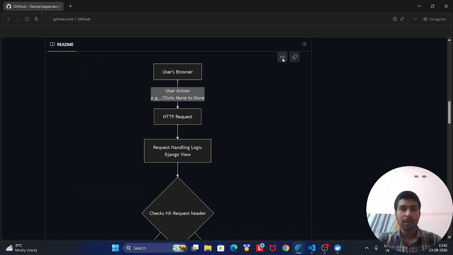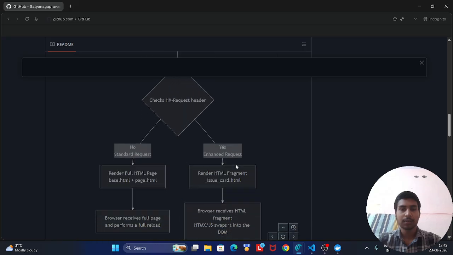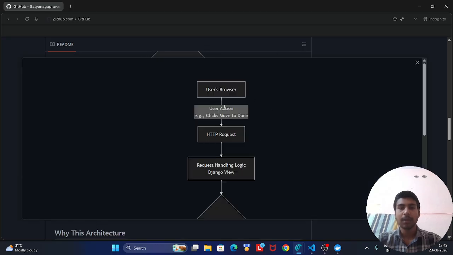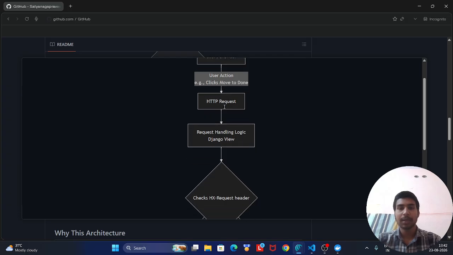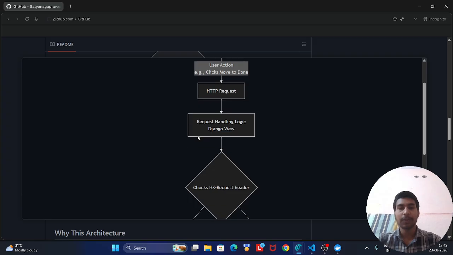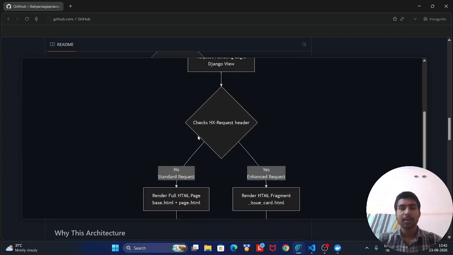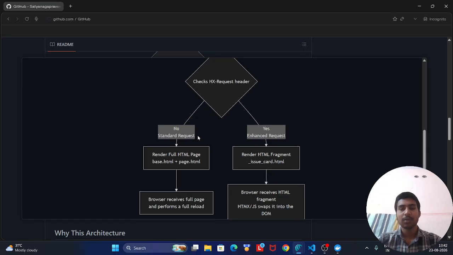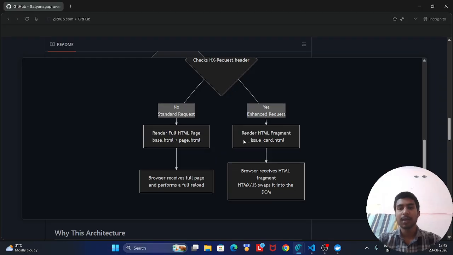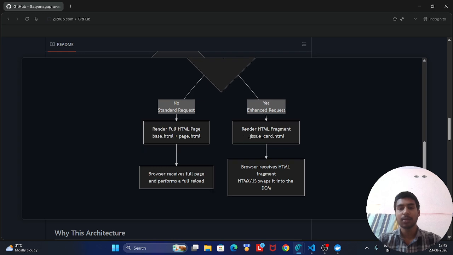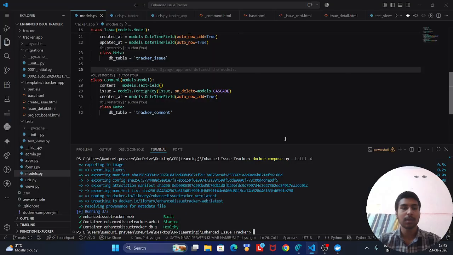So this is the high-level architecture of the project. Whenever the user clicks move to done in the browser, the HTTP request will be handled by our Django view. It checks whether the HX-Request header is there or not. If there is none, it's a standard request, which means we need to apply a full page reload. Otherwise, we can render the HTML fragment for that part only. It will be stored in issue.html. I will show you that too.